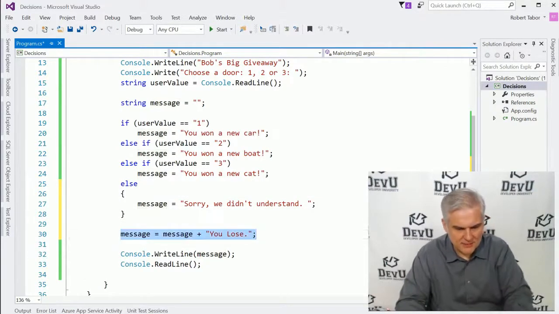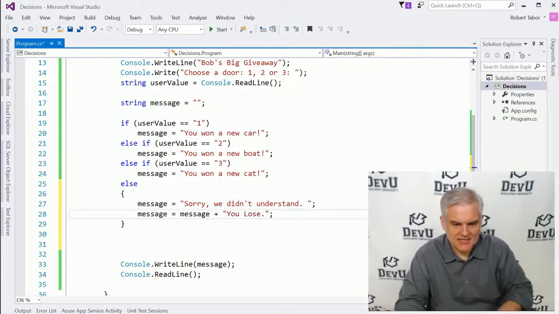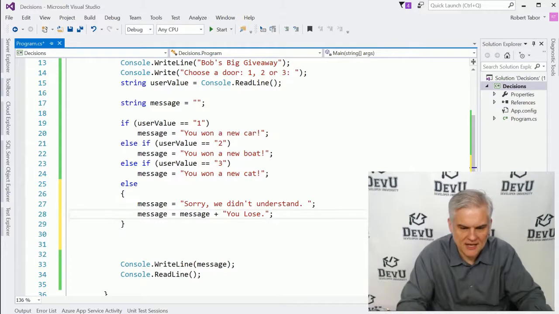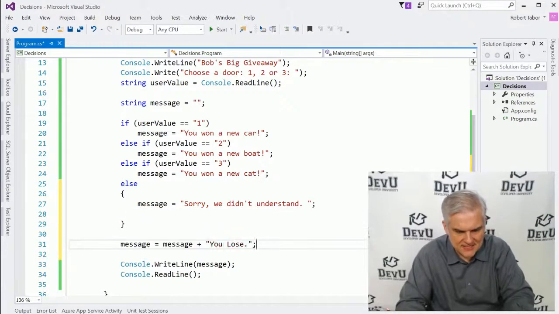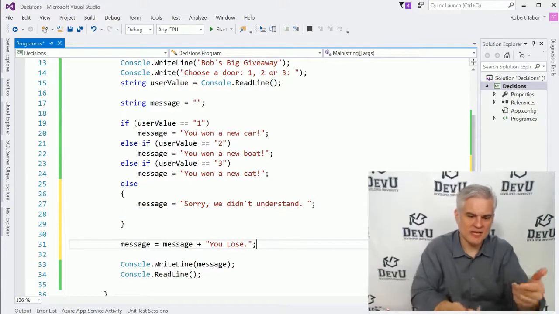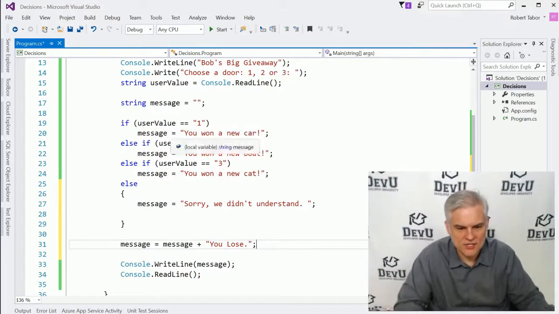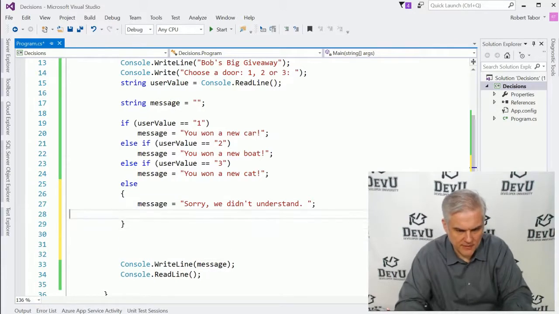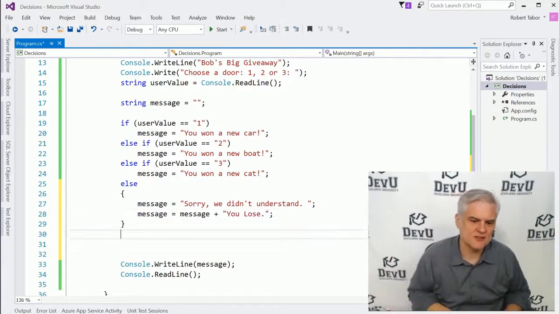If we want these two to be evaluated together inside the same code block, we have to include them in the same code block. Otherwise, this being outside of that code block will execute no matter which of these if or else if conditions are true. All right, so let's go ahead and put that back in there just to illustrate that idea.